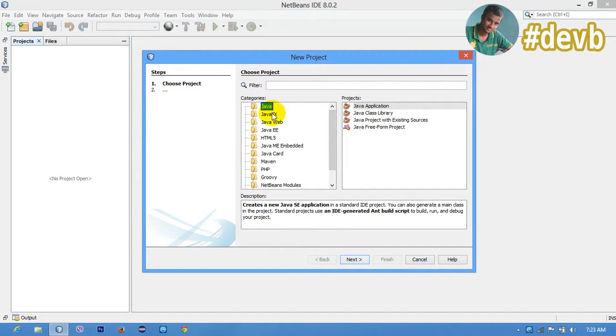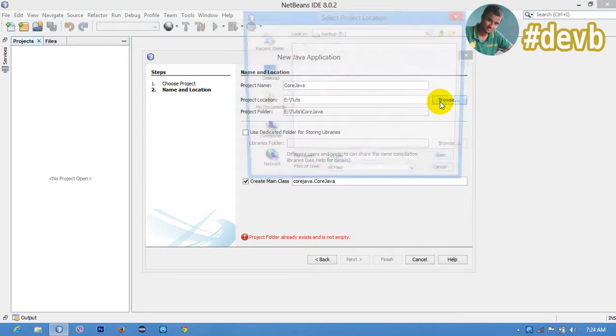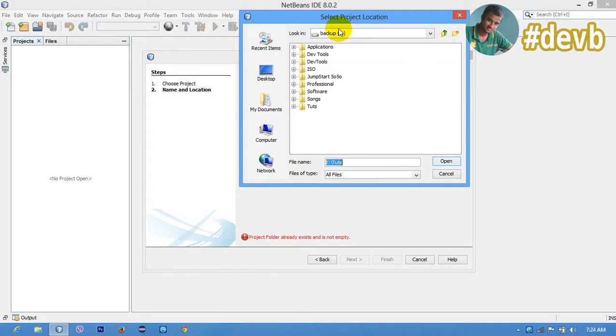I have to create a Java application, so I go to the Java category, select Java Application and click Next. Here you can see the project name. At first plan your project name, because the project name is a very crucial part of any project. I am preparing my core Java videos, so I type the project name as core Java. For the folder, I browse to the E drive. If you want to create a new folder, click on this. My folder name is tutorials. Then click on tutorials and click Open.